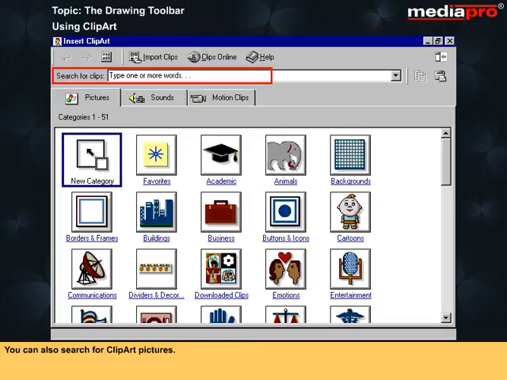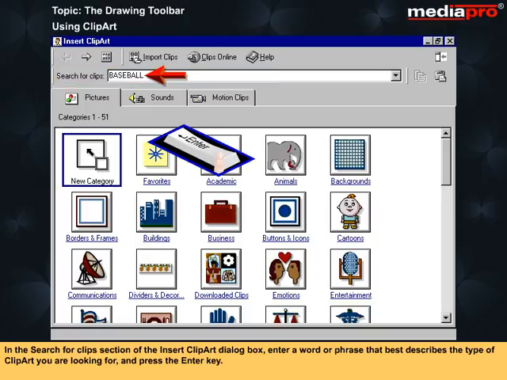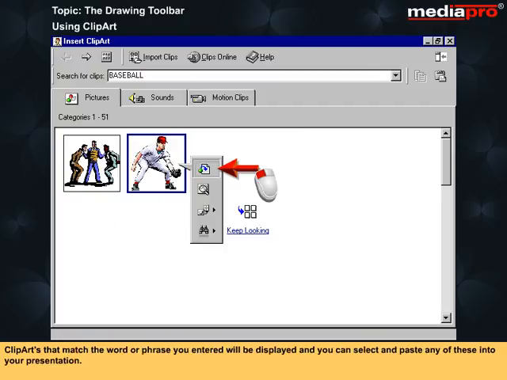You can also search for ClipArt pictures. In the Search for Clips section of the Insert ClipArt dialog box, enter a word or phrase that best describes the type of ClipArt that you are looking for and press the Enter key. ClipArts that match the word or phrase you entered will be displayed, and you can select and paste any of these into your presentation.